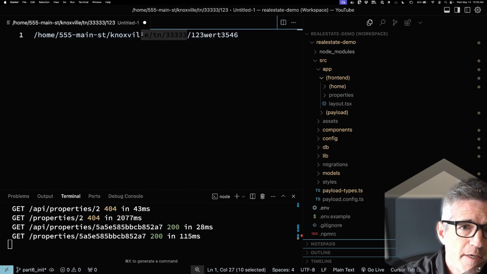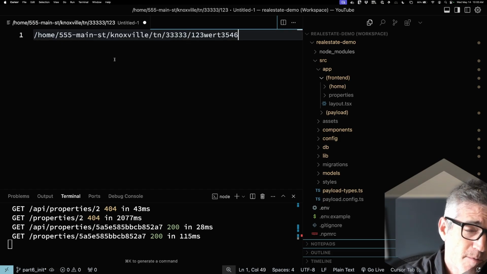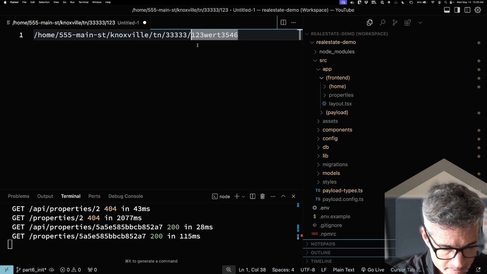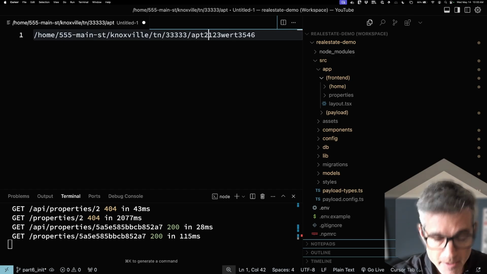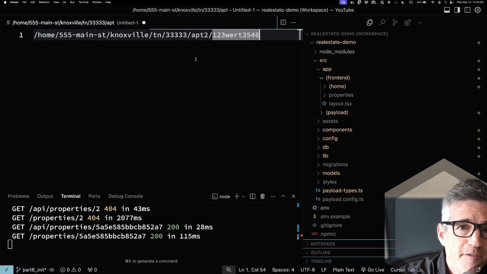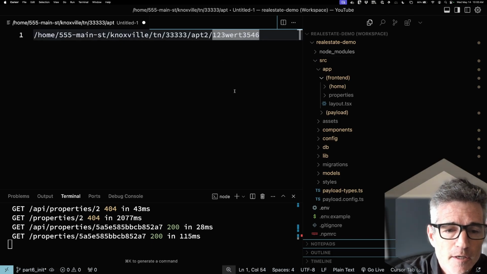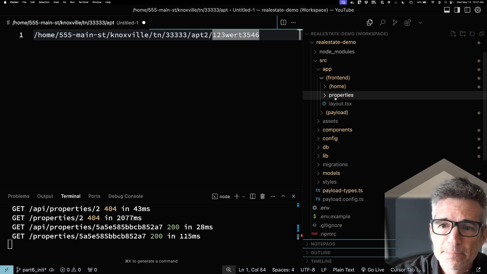But this needs to be a variable length. So sometimes maybe a property will have a suite number, and if it's like a condo or something, if they're selling a condo, we want to add additional things like apartment number 2 or something like that. And so this needs to be flexible and a variable number of nodes in here. And so the way you do that is with a catch-all route group.